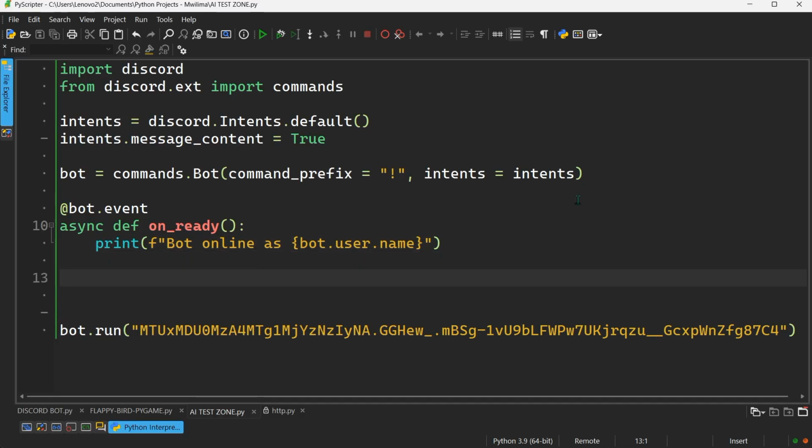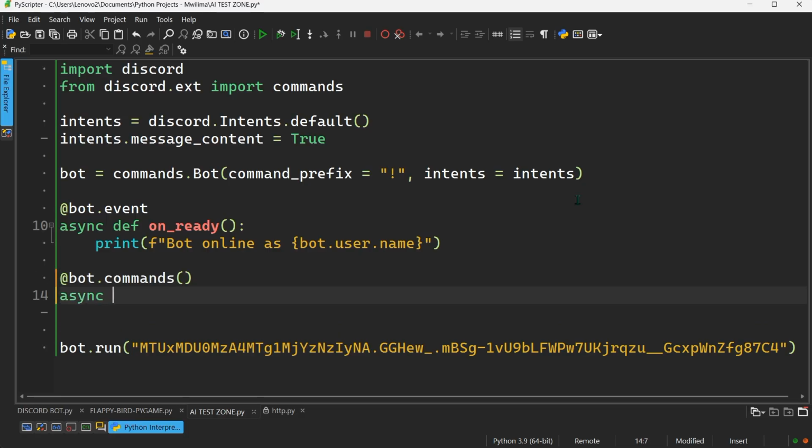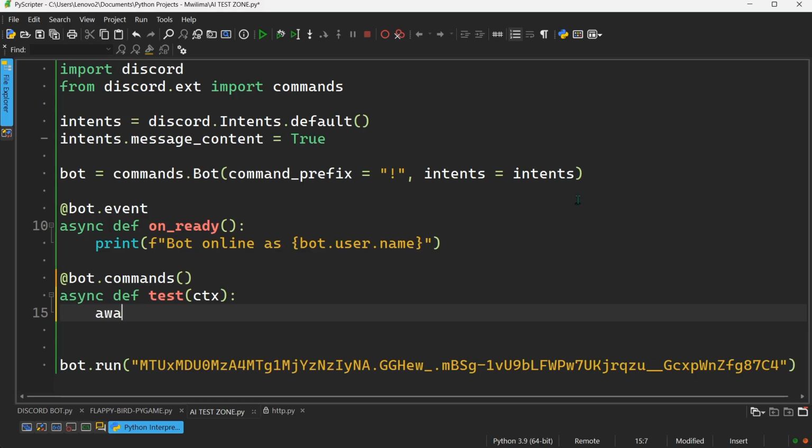The first command I'm actually going to show you guys is basically an output command. So I'm going to type in @bot.command() with parentheses right at the end. I'm going to type in async def test just to test if the bot is actually working. The first thing we'll pass is ctx, which is the context, and I'm going to type out await ctx.send, and I'm going to send "Bot is working." And this is to test if the bot is actually working. So that's the first command that I've shown you guys, and this is the test command.